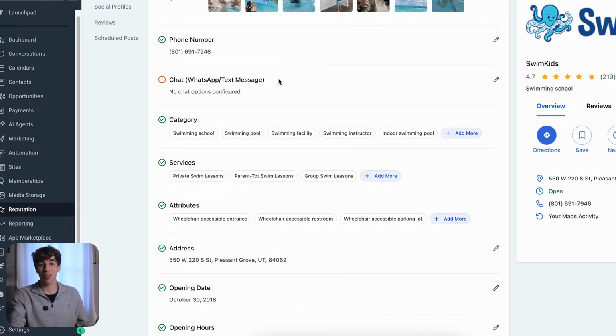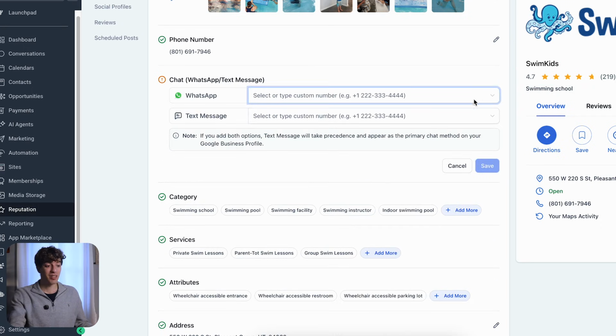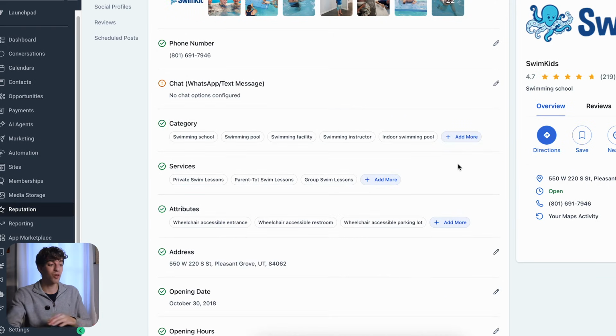And then you'll see in our case, the reason that we don't have a perfect score is because we don't have a chat function on our profile. So that's something that we can change. And you can do that very simply by clicking on the pencil icon. And if we want to do it by SMS, we can just simply add the number. Once we do that, click on save and it'll be updated. So in your case, you want to do this for all the different sections inside their profile to make sure they have the highest chance to rank the highest.